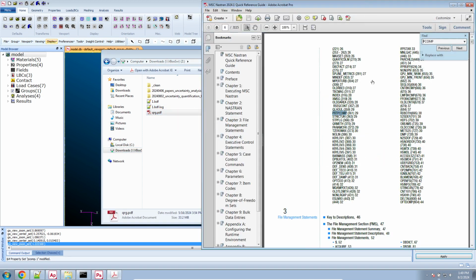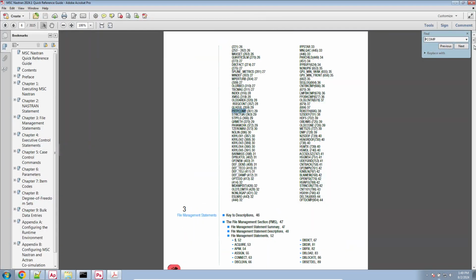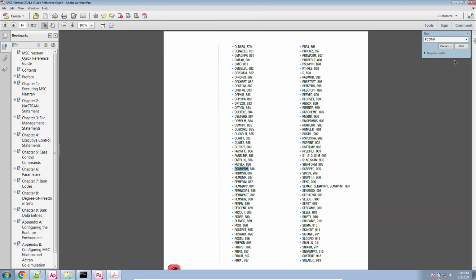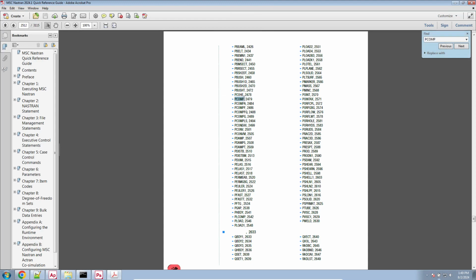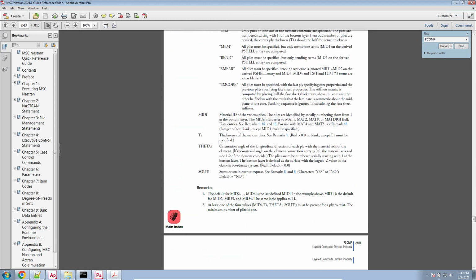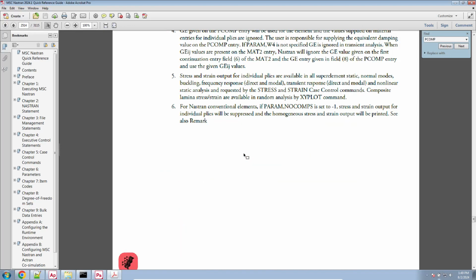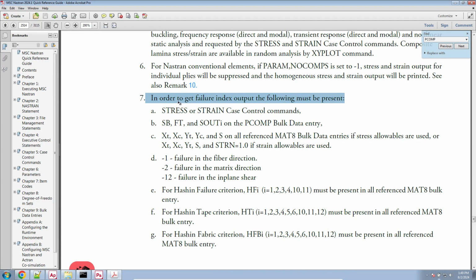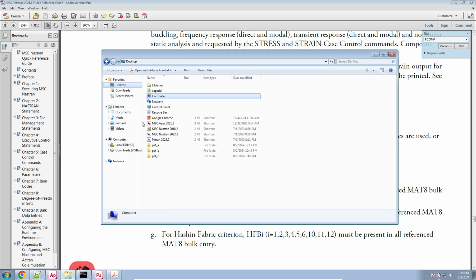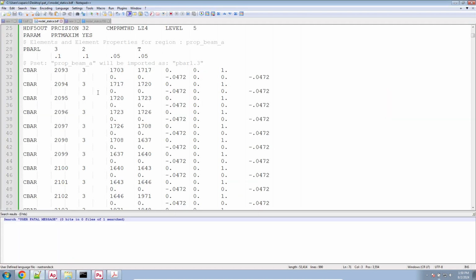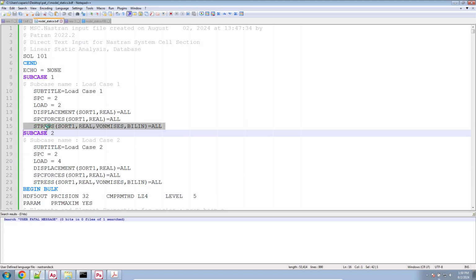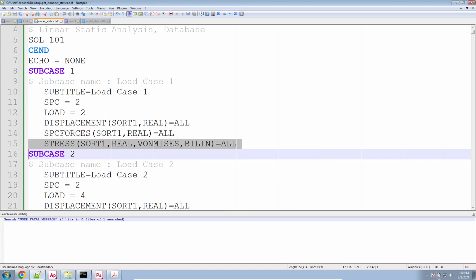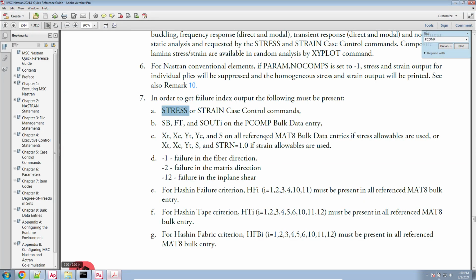the PCOMP entry. If you want to display failure indices, apply stresses and strains, you have to fulfill a few conditions for that. If you go to the PCOMP entry and look at remark 7, it says in order to get failure indices, this is what you have to do. You have to make sure that the STRESS case control command is present. If you look in that bulk data file, if you go to the top, the STRESS command is present in the case control section. So that first requirement has been fulfilled.